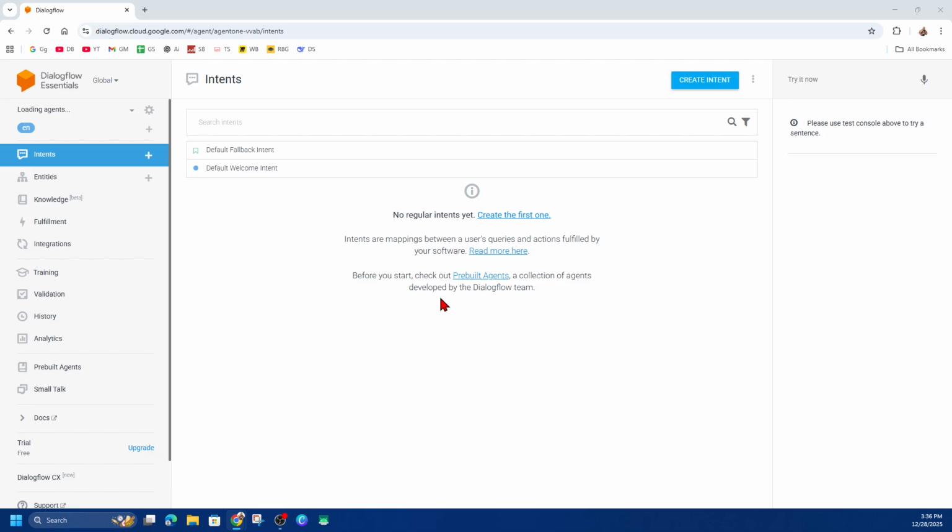Now after creating the agent, you're going to see intent, so define what users say and how the bot responds. We've got entities, so we can extract important data, dates, names and numbers. Fulfillment here, so connect webhooks or backend logic, and we also got integration, so connect the agent to platforms like Messenger, Telegram, web chat, etc.